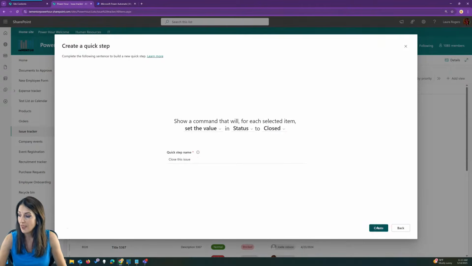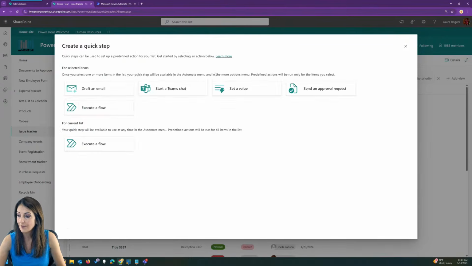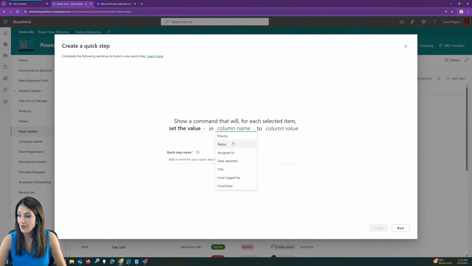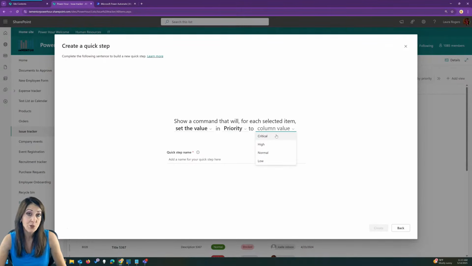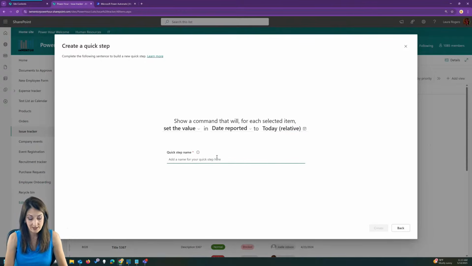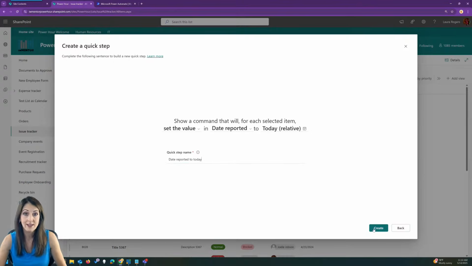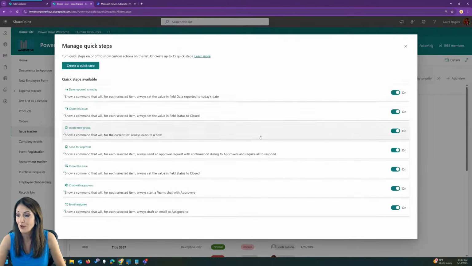And then I can even do another one. I'll say set the value in priority to, and notice it's a drop down. So whatever the choices are in the drop down, it's got them listed here. It's also got date reported. That's a date column, so I could set it to today or a specific date very quickly. So let's see, date reported to today. Now I've got a set status and a set date reported, and I've got a few other ones that I created.